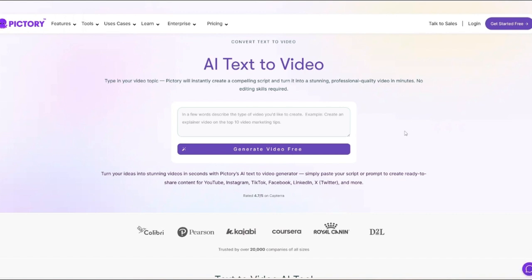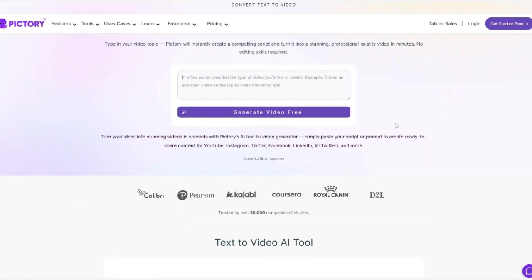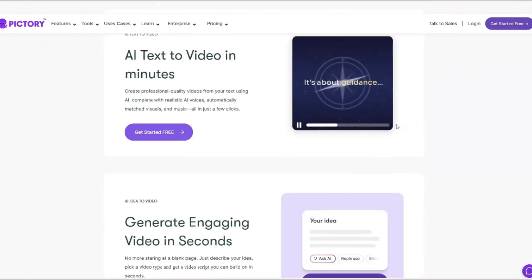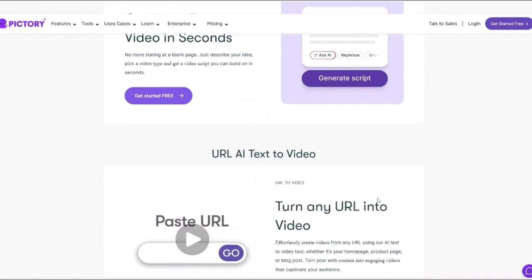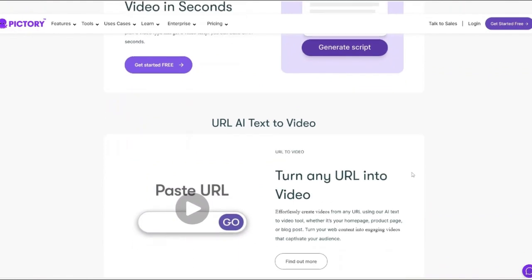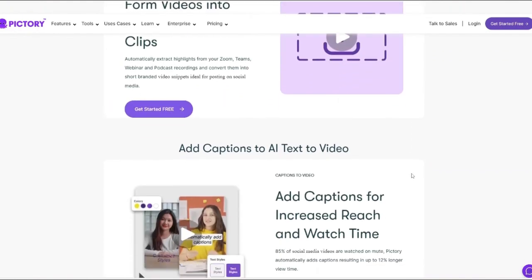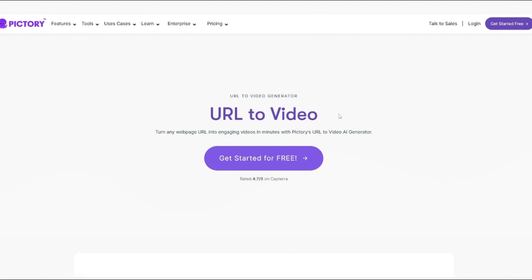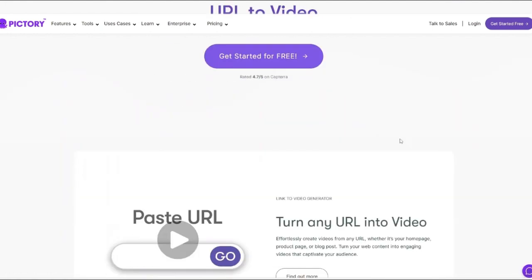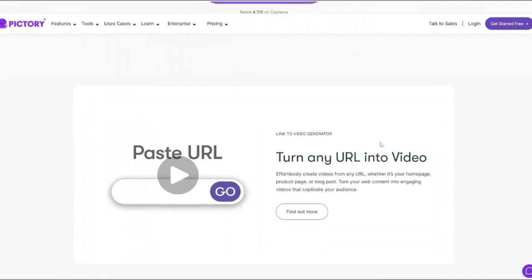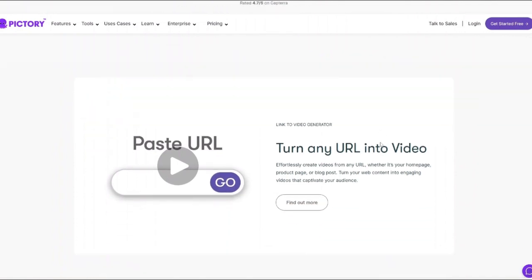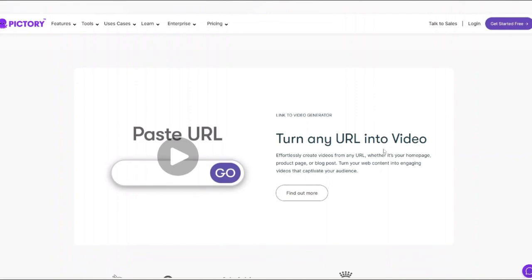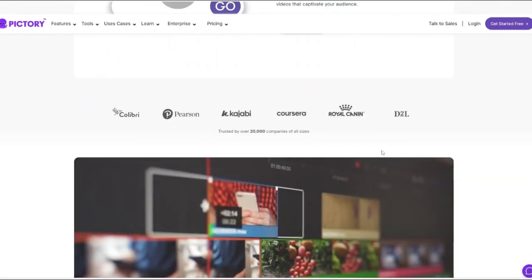Text to video creation. You can paste in a script or an article in the box, and Pictory automatically turns it into a full video with visuals, captions, and music. This is perfect for explainer videos, YouTube faceless content, and educational videos as well. URL to video. You can paste a blog post link, and Pictory converts that written content into a video format. This is extremely useful for bloggers and SEO creators who want to repurpose articles into video content.